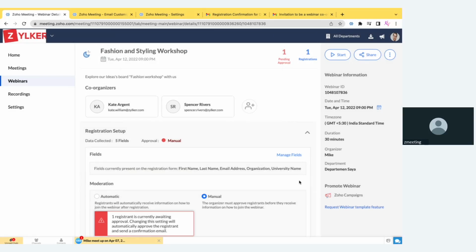In addition to this, you can also promote your webinar through the integration of Zoho Campaigns with Zoho Webinar. Instead of moving away from the tool, you can also share your webinar on your social media profiles like Facebook, LinkedIn, and Twitter. And we have also added Zoho Cliq chat within your meeting account. So using this, you can share the webinar registration link with other users.